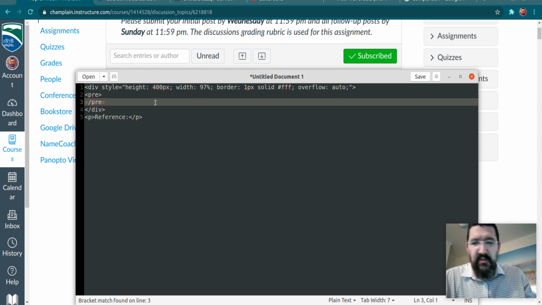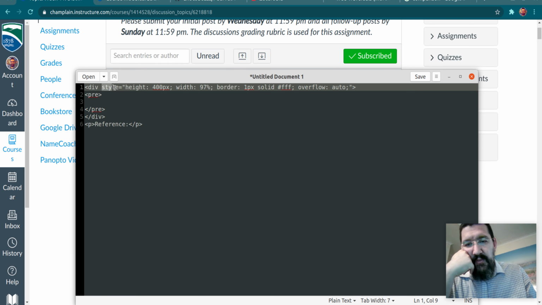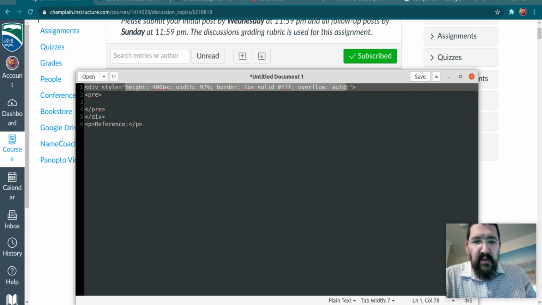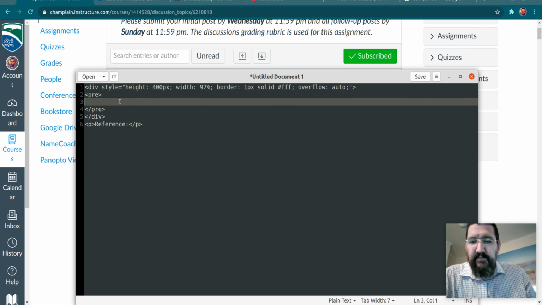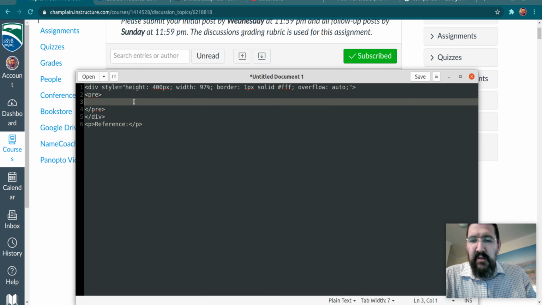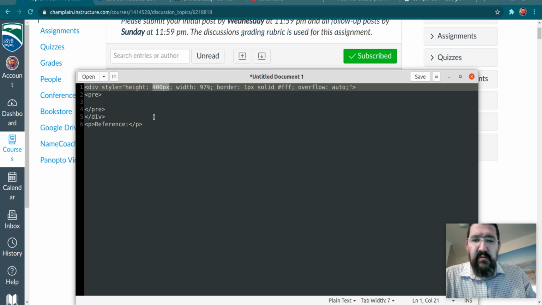Now this pre tag is only required if you're doing code. You could also use it just for normal large size text. So we have a style tag here and some CSS: height, width, border, solid, overflow, auto. This is what actually creates the little scroller for your code, and you can change this number from 400 to 600 or whatever you would like, even less, like 200 or something. So that will also work nicely.